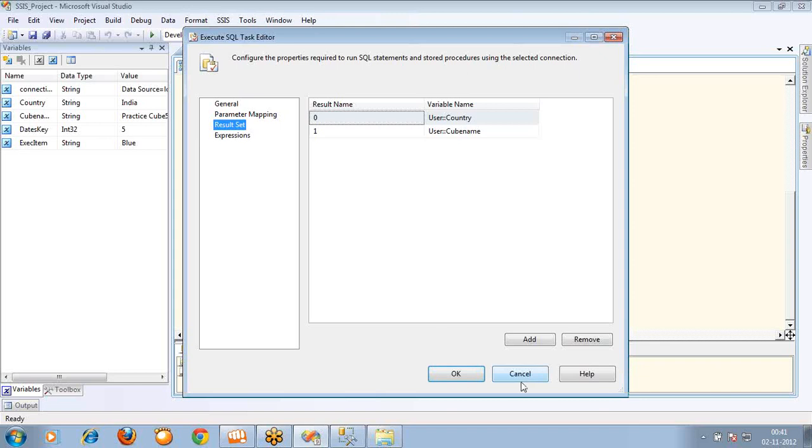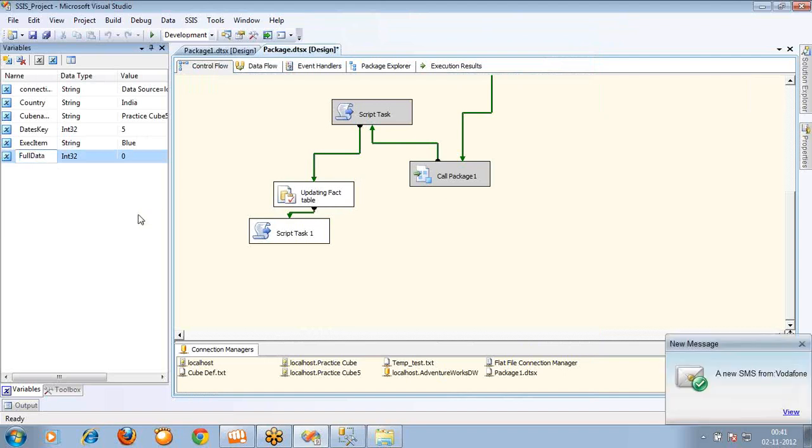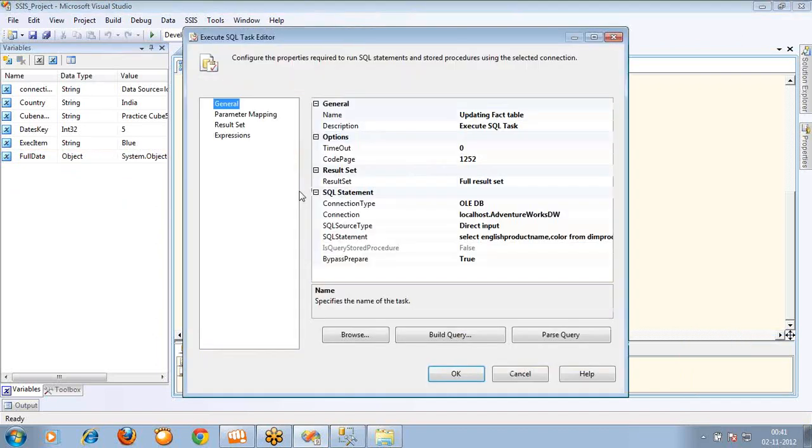So what I have to do here is define an object variable. Full data is the name I'm giving, and the data type is object. I'm selecting an object data type which holds any kind of data, and it can hold a table. Okay, now let me show you how to assign the result set of this table to an object.